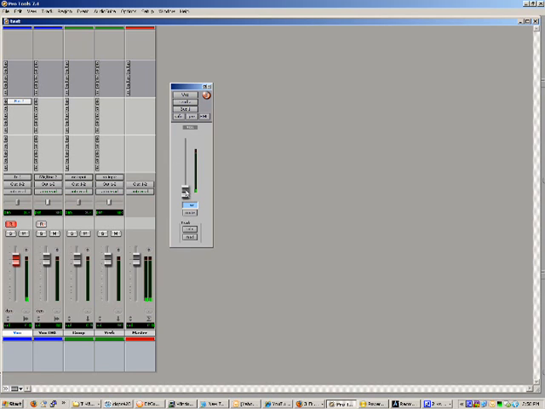And what I like to do is set the send level at unity gain, and you can alt click the fader and it'll automatically go up to unity gain, or 0. And what that's going to do is set the level of vocal that goes to this reverb.